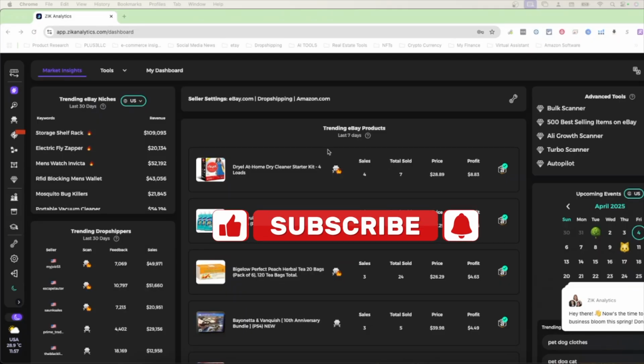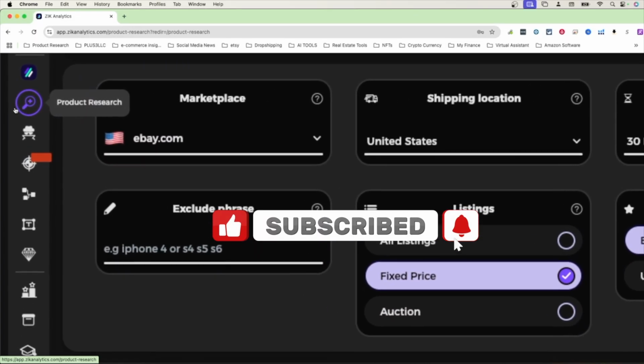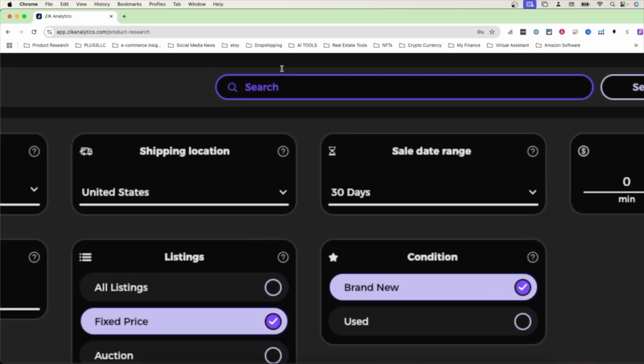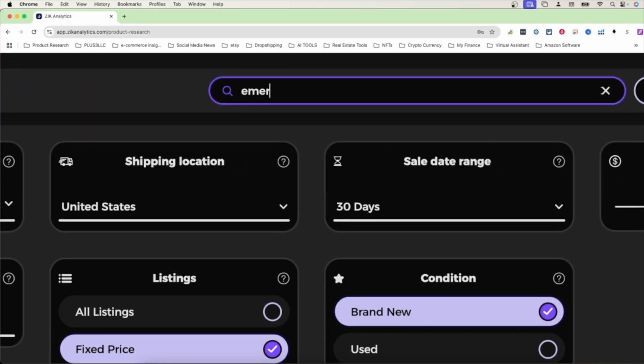Let's go deeper into Zeek Analytics, and we're starting in the dashboard. We're gonna go to product research. Once you're here, you wanna go to the search bar, and we're gonna enter the key term that I have been testing with, which is emergency survival food. And then we're gonna go ahead and hit search, and we're gonna analyze the results that we get from Zeek.